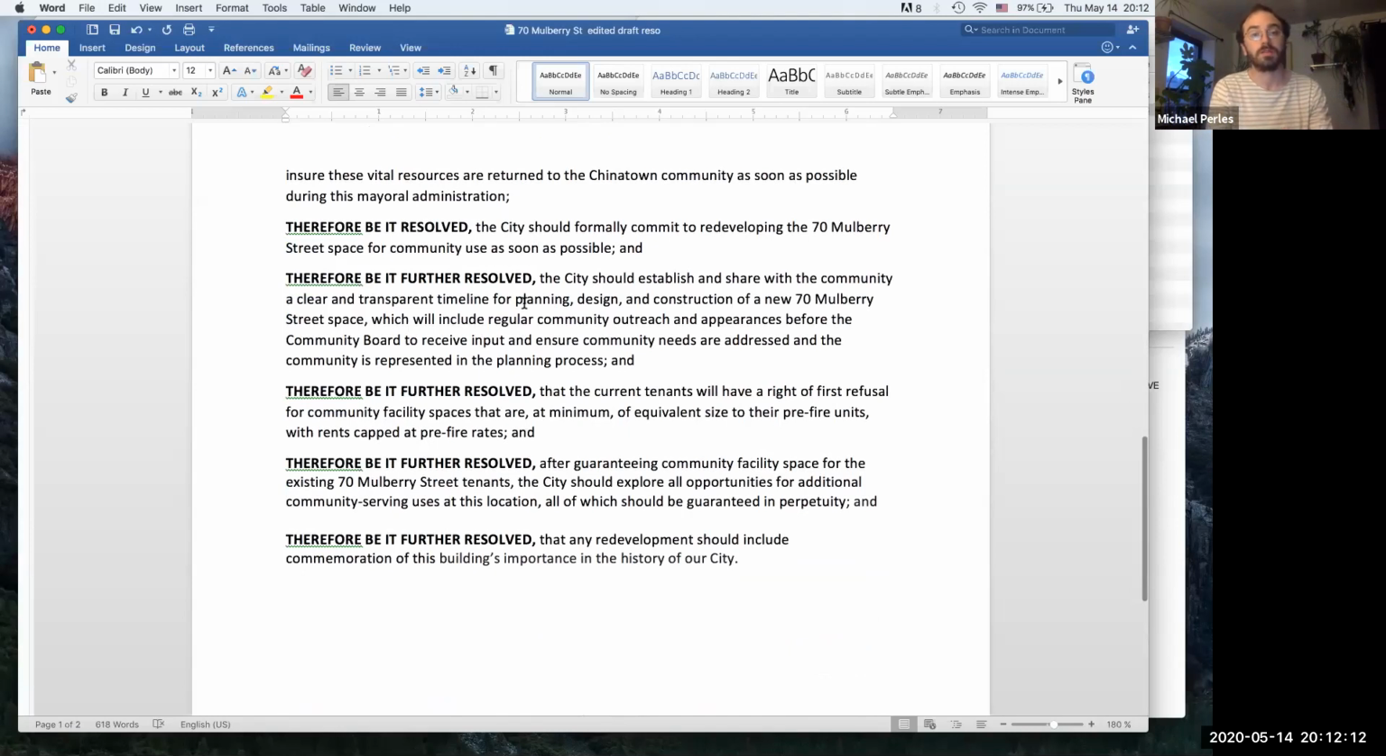Therefore, be it resolved, the city should formally commit to redeveloping the 70 Mulberry Street space for community use as soon as possible. And therefore be it resolved, the city should establish and share with the community a clear and transparent timeline for planning, design, and construction of a new 70 Mulberry Street space, which will include regular community outreach and appearances before the community board to receive input and ensure community needs are addressed and the community is represented in the planning process. And therefore be it resolved that the current tenants will have a right of first refusal for community facility spaces that are at minimum equivalent size to their pre-fire units with rents capped at pre-fire rates.